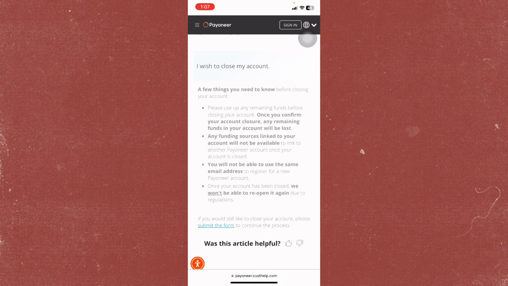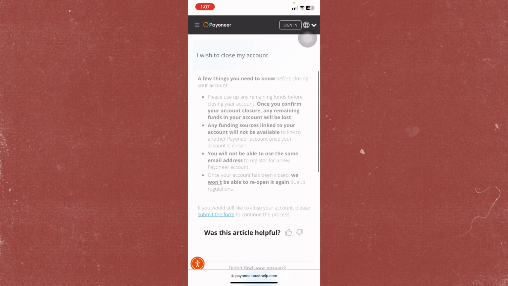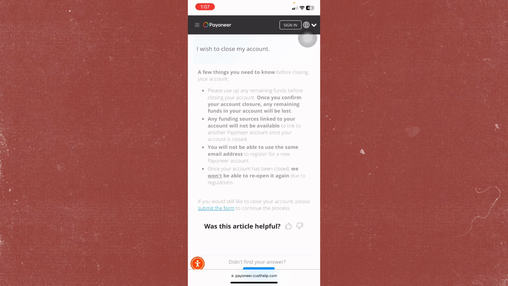So to be able to close your account, here are the steps. Here I'm on the official Payoneer Customer Help website. Just search for payoneer.customerhelp.com. Here I wish to close my account. A few things that you need to do: before closing your account, please use up the remaining funds. Once you confirm your account for closure, any remaining funds in your account will be lost. So make sure to use them or to withdraw them to your other linked account.